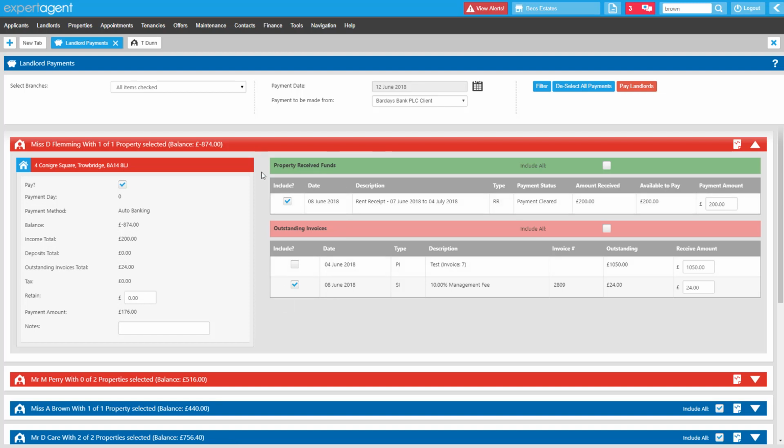Just because this landlord was in red, just because there's a negative balance on there, it doesn't mean that there's no payment to make to them. Rent has come in on the property, so there are some available funds. Just as an example here, if I try to tick this invoice, I'll get a pop-up to say that there are insufficient funds to complete this. I only have 176 available. That's not enough to fully pay this 1050.